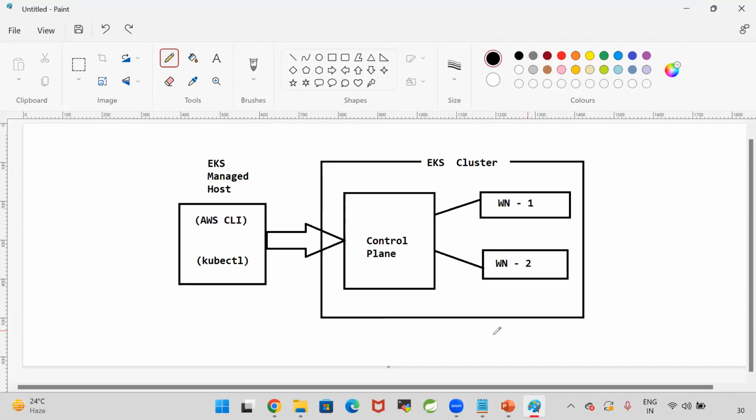Once the EKS cluster setup is completed, I need to communicate with the cluster to run my application. So here in this Linux machine, I will install kubectl. By using this kubectl, we need to connect with the control plane to deploy our application.